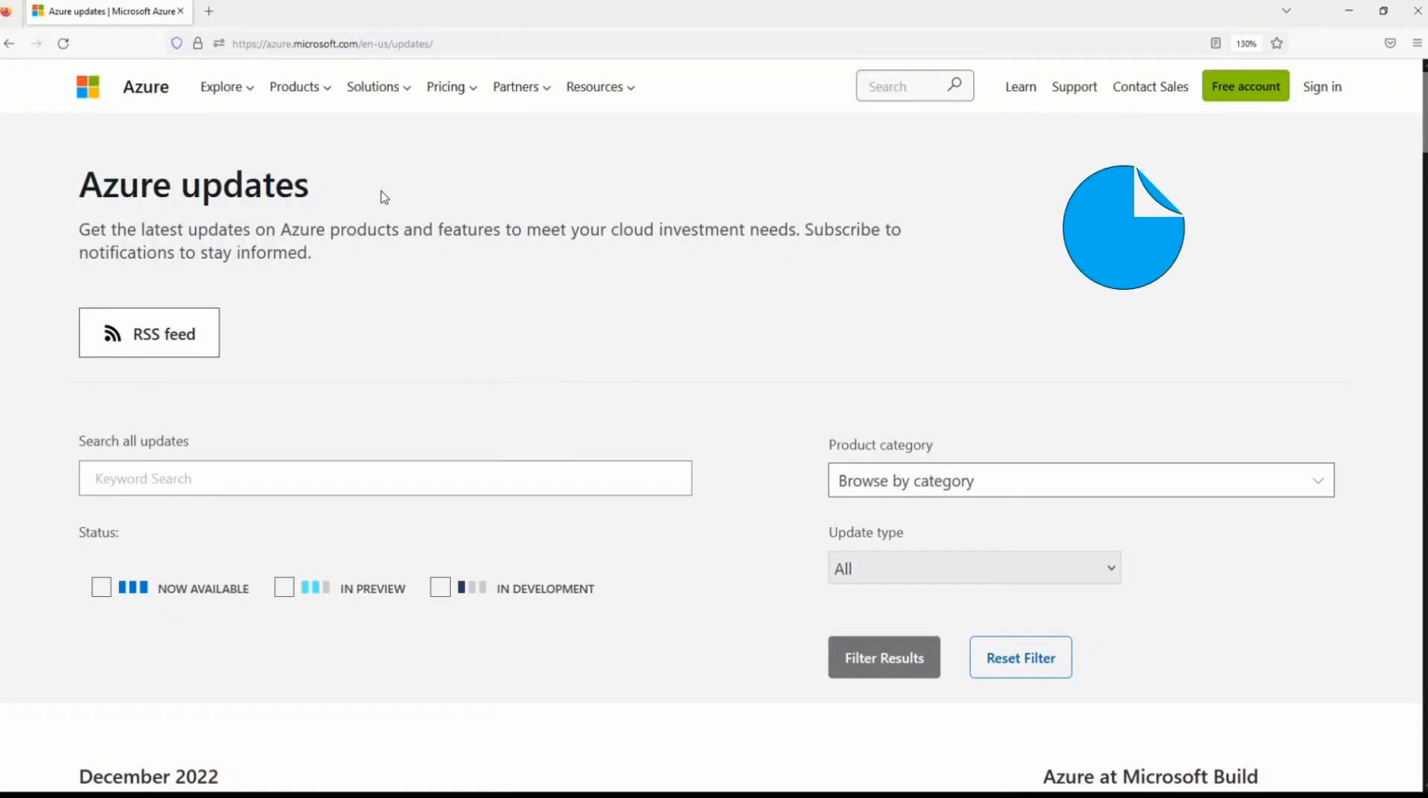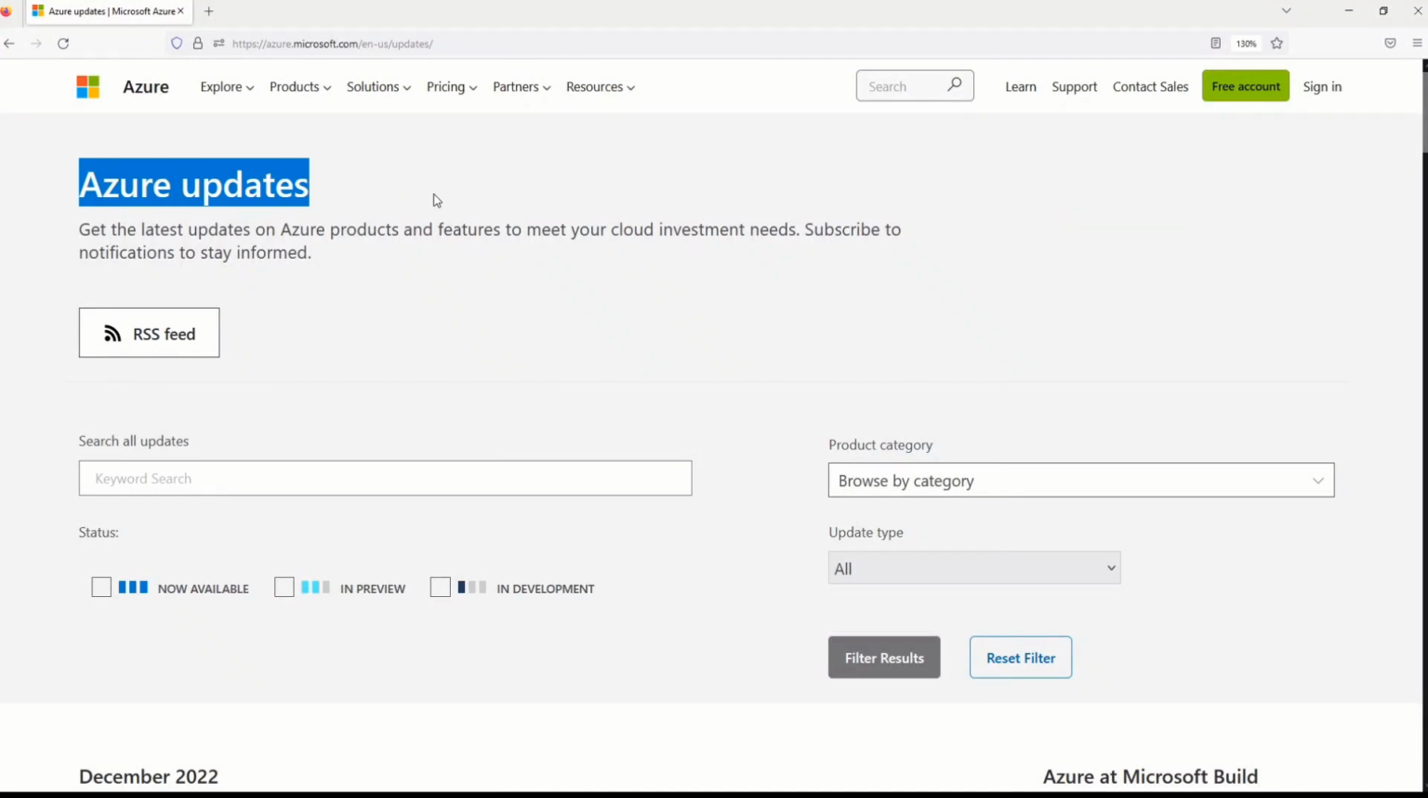The very first resource I've got for you is this Azure Updates website. So what exactly is this website and how can you use it? Well, first of all, this is the official Microsoft website. So one thing for sure is that any information that you get on this website is official and legit.